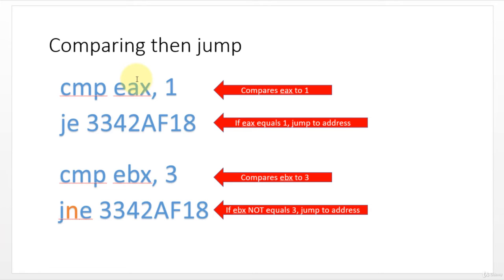There are also instructions where you can control the flow of the program. For example, this is called a decision control structure. In here, CMP EX,1 means you compare EX to 1, and if the value in EX is equal to 1, you will jump. JE means jump if equal. You will jump to this address.